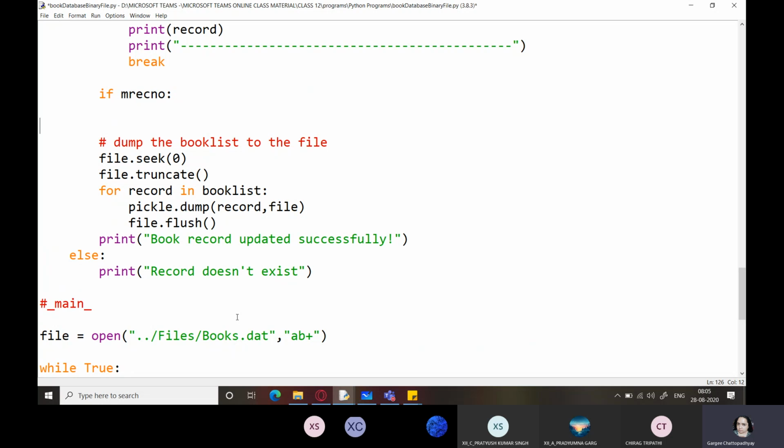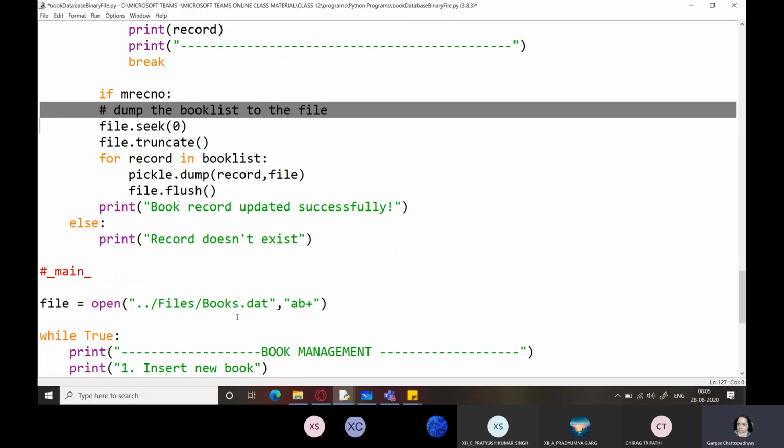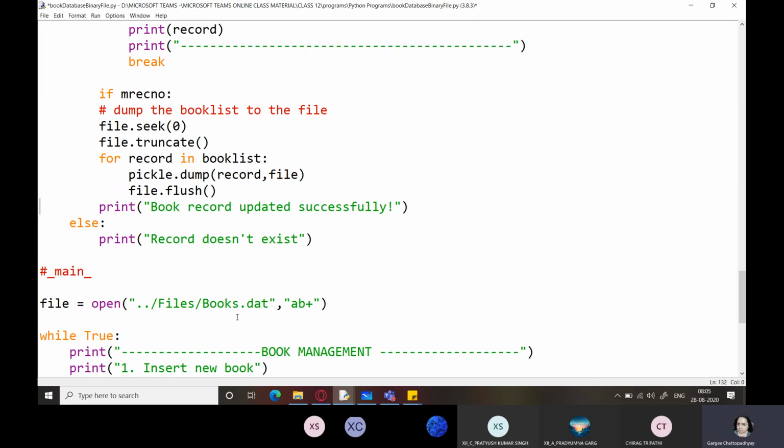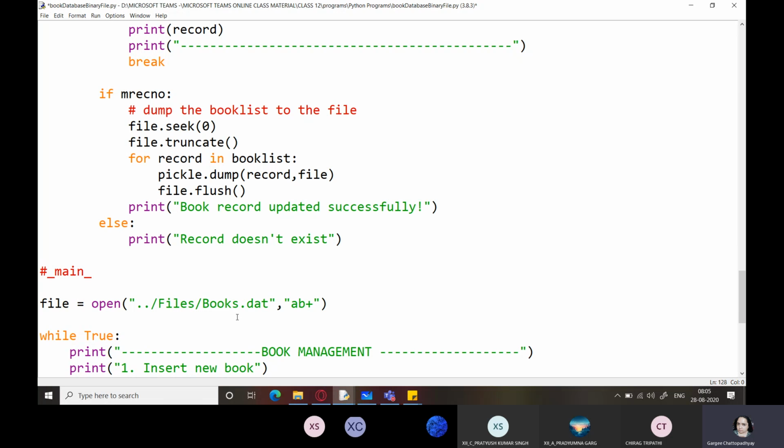So what I'm going to do is, you can see over here, if mrec.no contains a valid record, that is if a match is found, then only dump the book list.